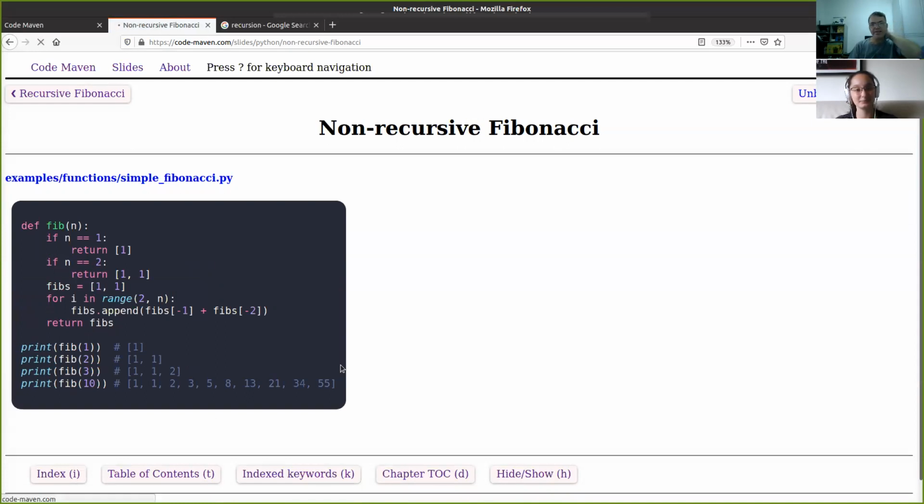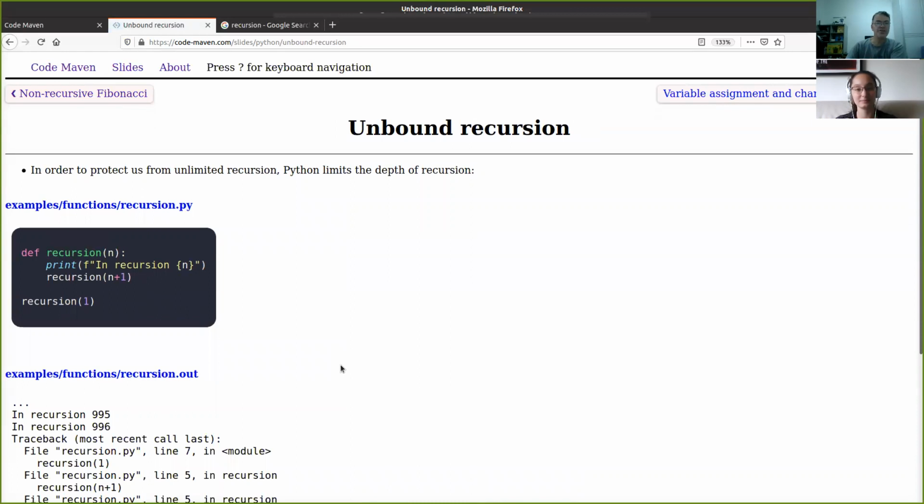What else here? Here is a recursion function, a beautiful one. It prints something in recursion with n, and then it calls recursion with n plus 1.